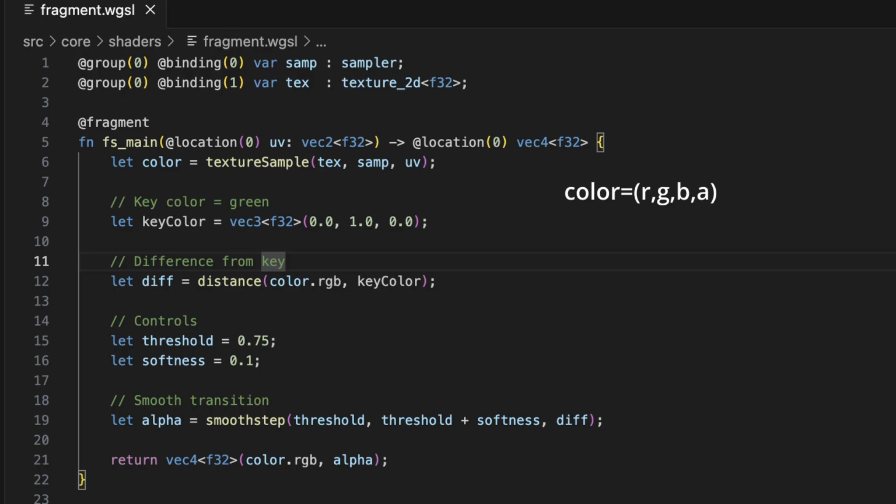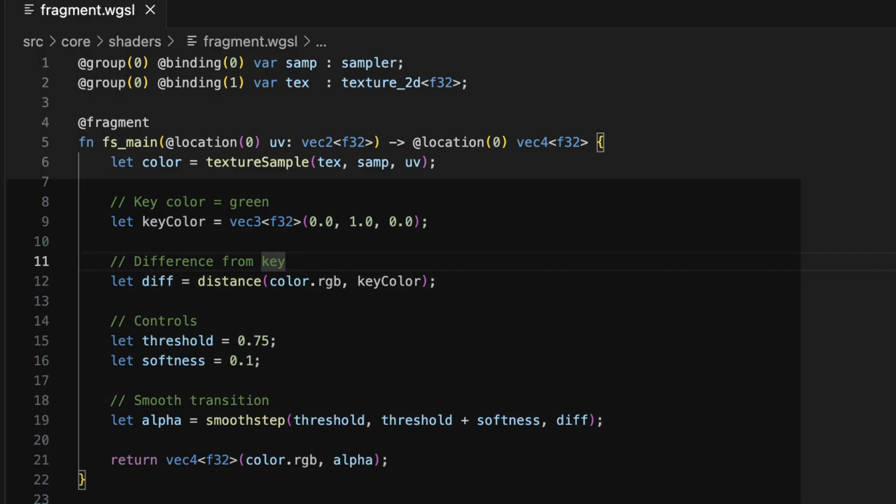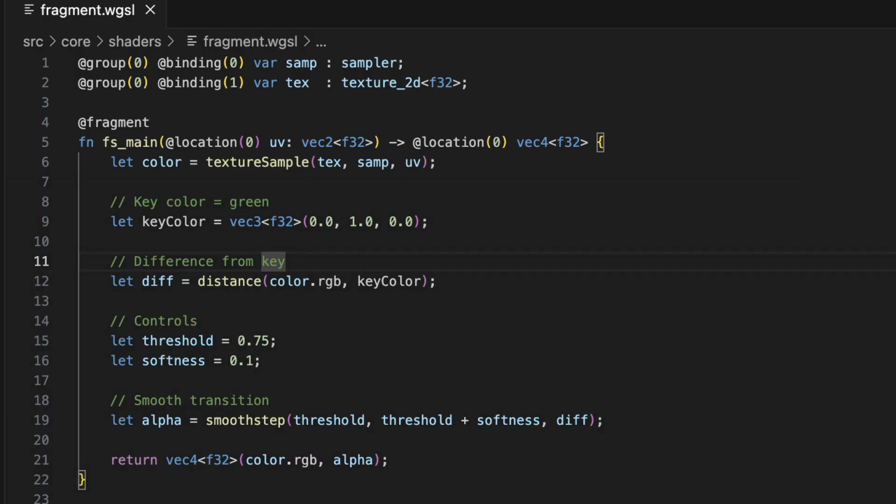You can think of it like this. textureSample takes the video frame, applies the rules we defined in createSampler, and then returns the pixel color at the given UV coordinate. After that, the rest of the shader handles the actual green screen effect.